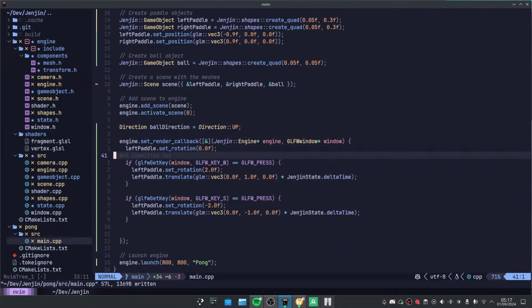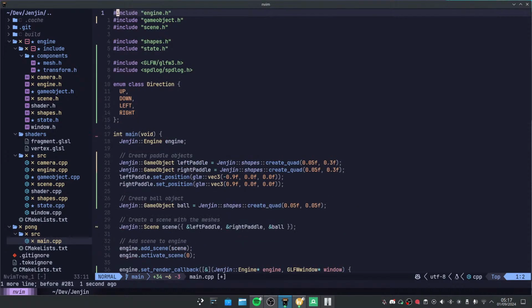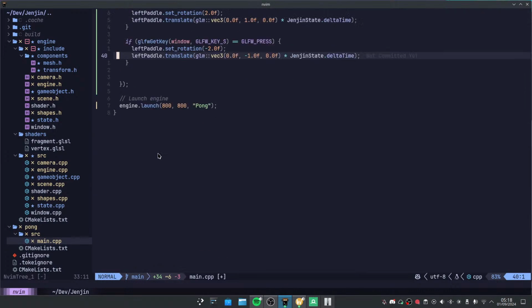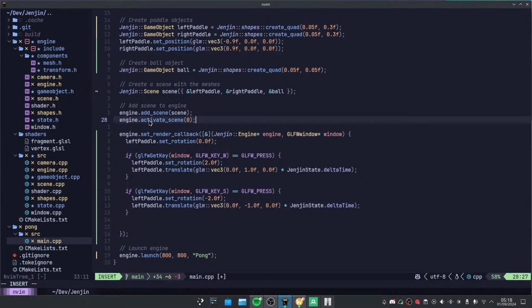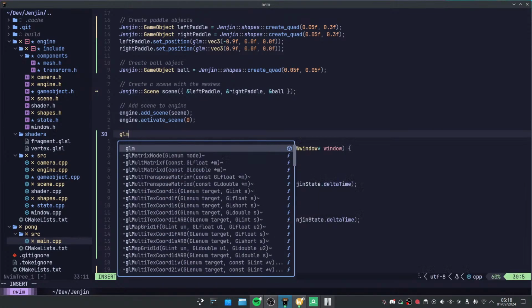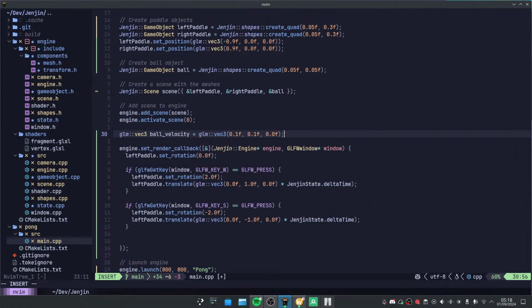How would that actually work? I'm not sure. So basically, I want to replicate everything I'm going to do here in Lua eventually for a Lua API. But for now, I'm just going to do it in C++. Ball velocity.